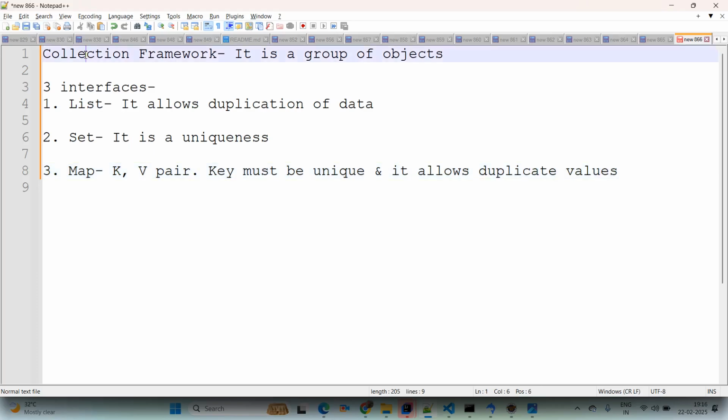See, collection means it is a group of objects. There are three important interfaces: list, set and map, and all interfaces come from the java.util package, and it came in Java 1.2 version. List allows duplication of data. Set is a uniqueness, it only allows unique elements. Map is a key value pair like JSON structure, and in map key must be unique and value allows the duplicate.